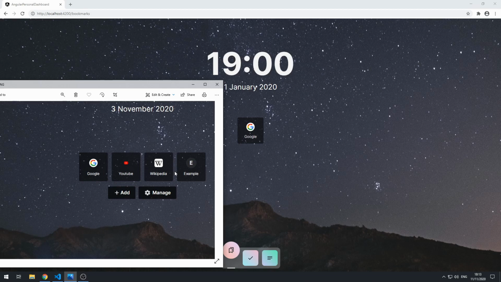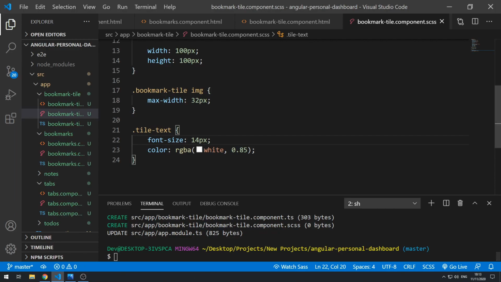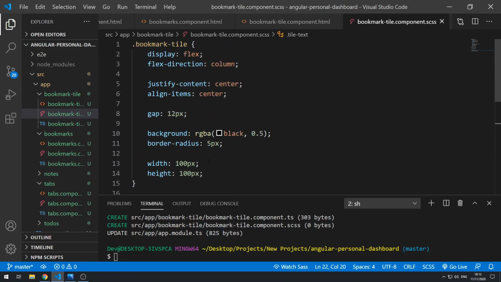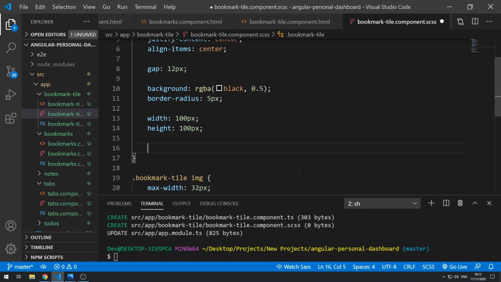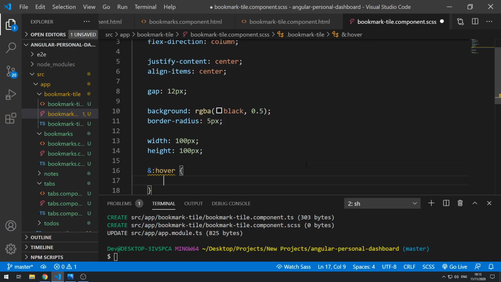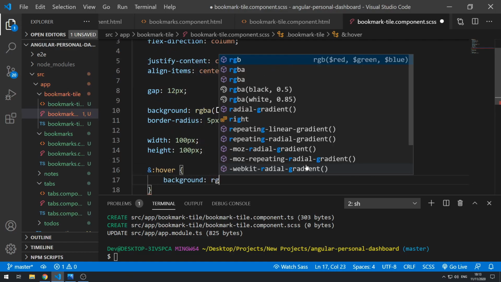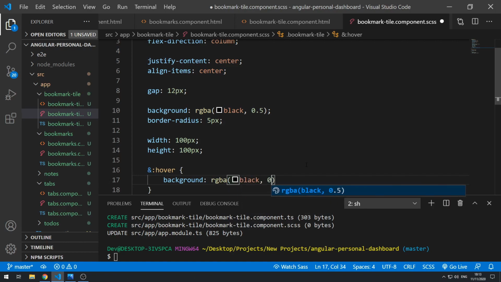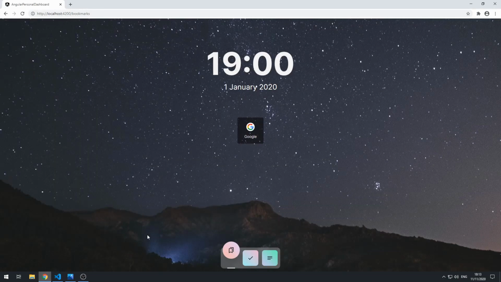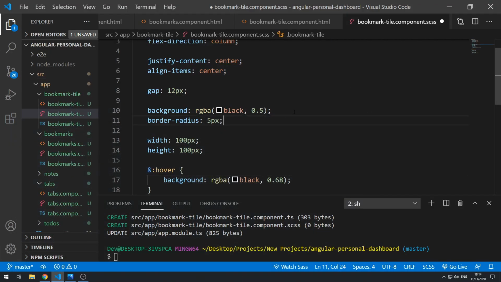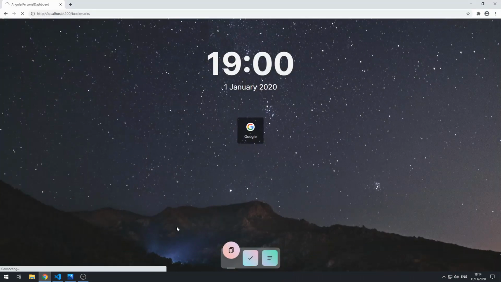Because these are actually links which will link out to these bookmarks, right? So we need some hover effects. So let's go back to the style sheet, and let's go to the bookmark tile. And here we can do and hover. Okay, and we can change the background color. So I guess we could do background RGBA black 0.68. And I think we can actually even increase the default background color because it's a little bit light. So let's give it 0.55. Let's save that and let's go back to the application. Okay, cool. Alright, so that's looking pretty good.